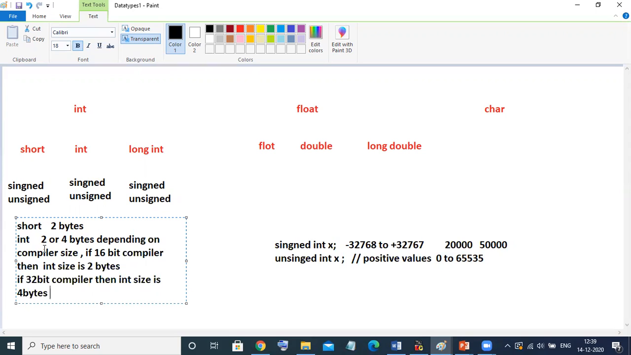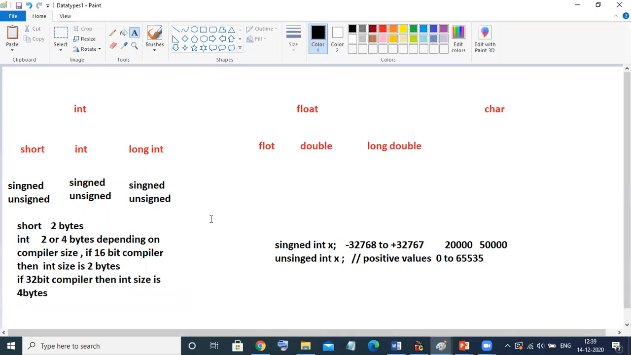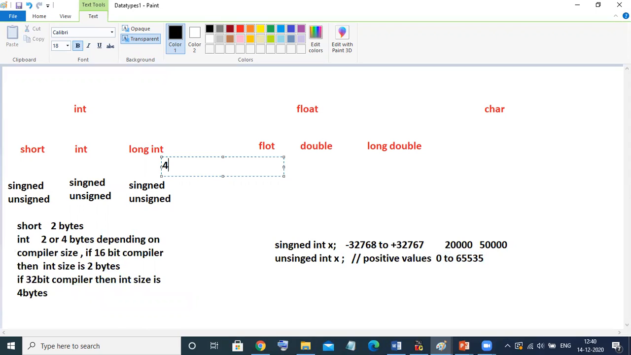But you should remember, whenever anybody asks what is the size of the int data type, your answer must be either 2 bytes or 4 bytes, depending on compiler size. If your compiler is 16-bit, then integer size would be 2 bytes. If your compiler is 32-bit, then integer size would be 4 bytes. So this is the size of short and int. The ranges of both these integers are the same, that is minus 32768 to plus 32767, but depending on the size, these data types have been classified. Now long int data type size is 4 bytes.